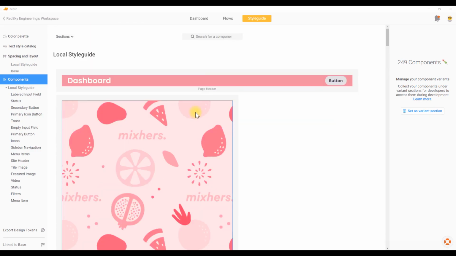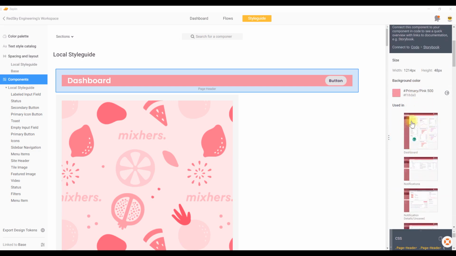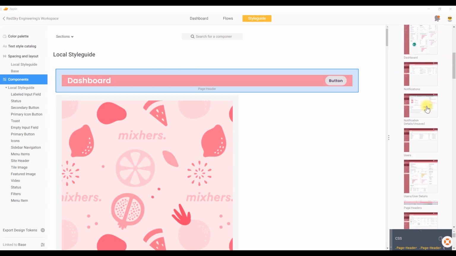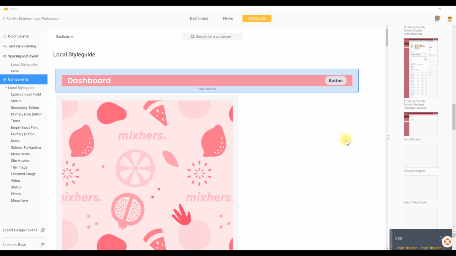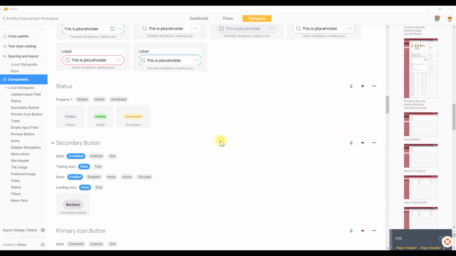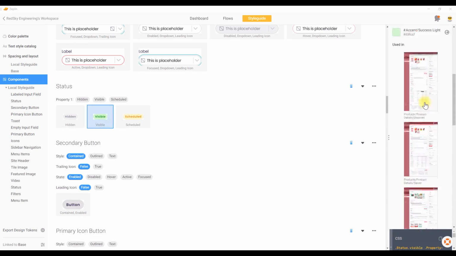If you click on a component, you might find a ticket to a Jira ticket. Dan has been connecting these components on this screen to different Jira tickets. And if you scroll down, you can see what pages each component is used in. So this is our page header. It's used in pretty much every single page on the admin site. But if we come down to a different component, like this status component, we can see that it's in quite a few pages as well.